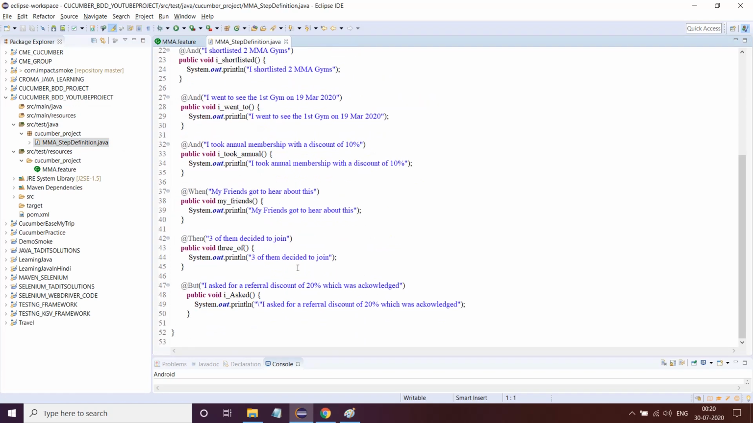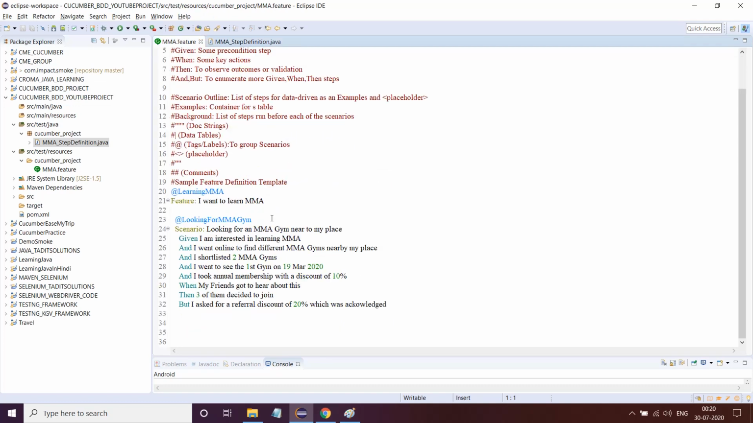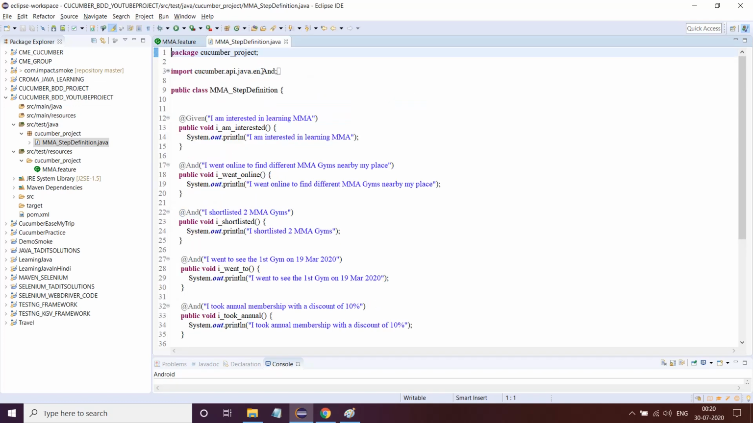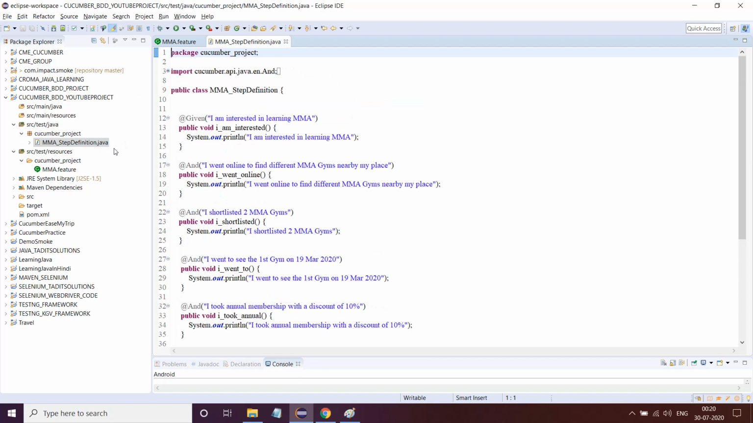So now we have created the feature file, we have created the step definition file, matching the glue code of that feature file. Both the things are done. So the same package name we have created, even though they are in different folders. One is in src/test/resources. The step definition file is in src/test/java, but we have created the same package. Why? I'll tell you later. So now this is done. So let me close this.